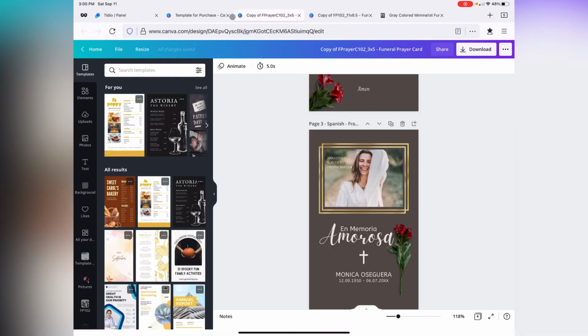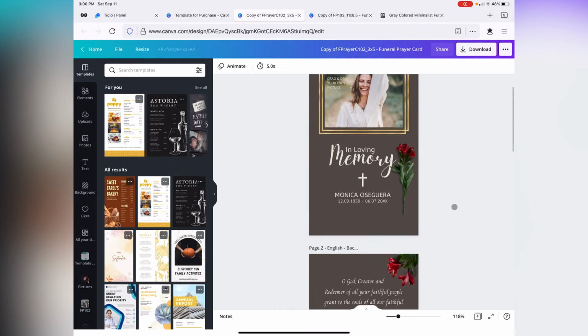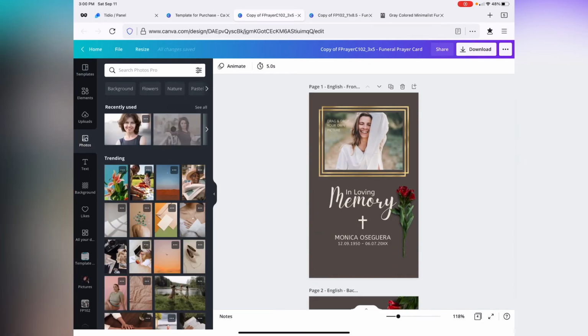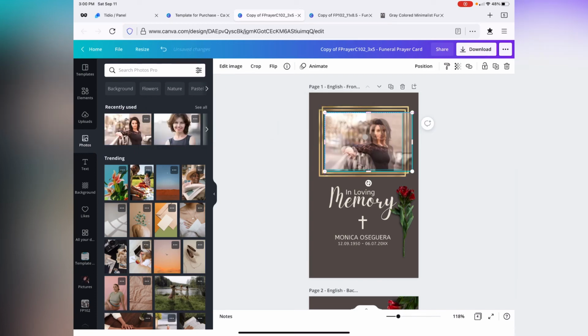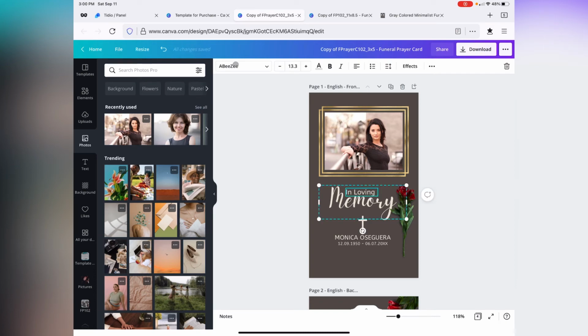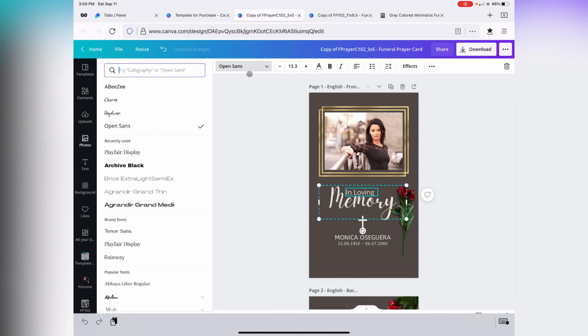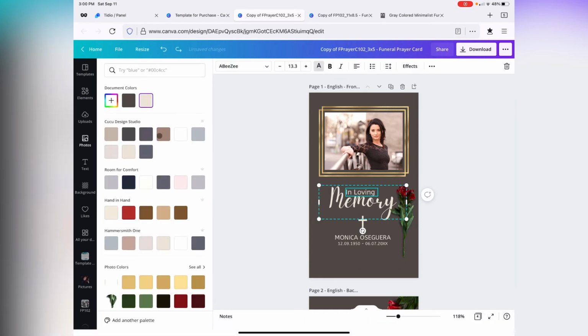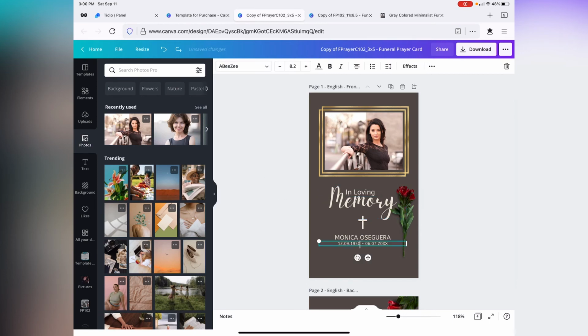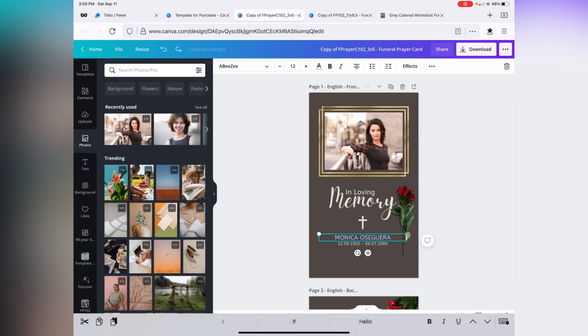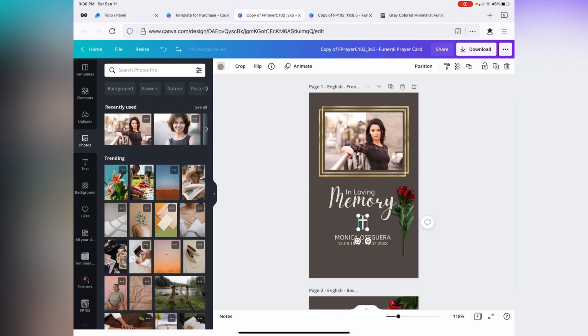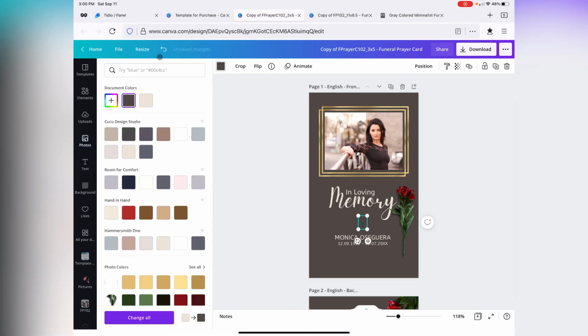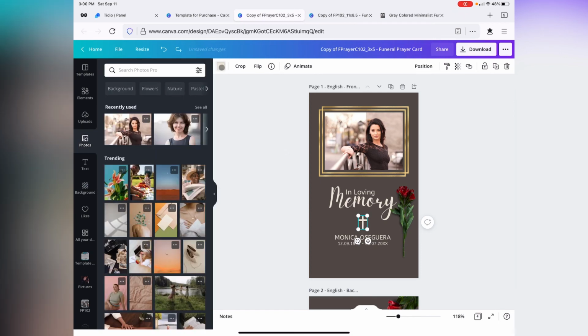The prayer card, again, here you can just click to replace the picture, click and drag. And the font, just again, you can change the size, the color. To edit the text, just double click and start entering your information. You can also change the cross here, the background color as well.